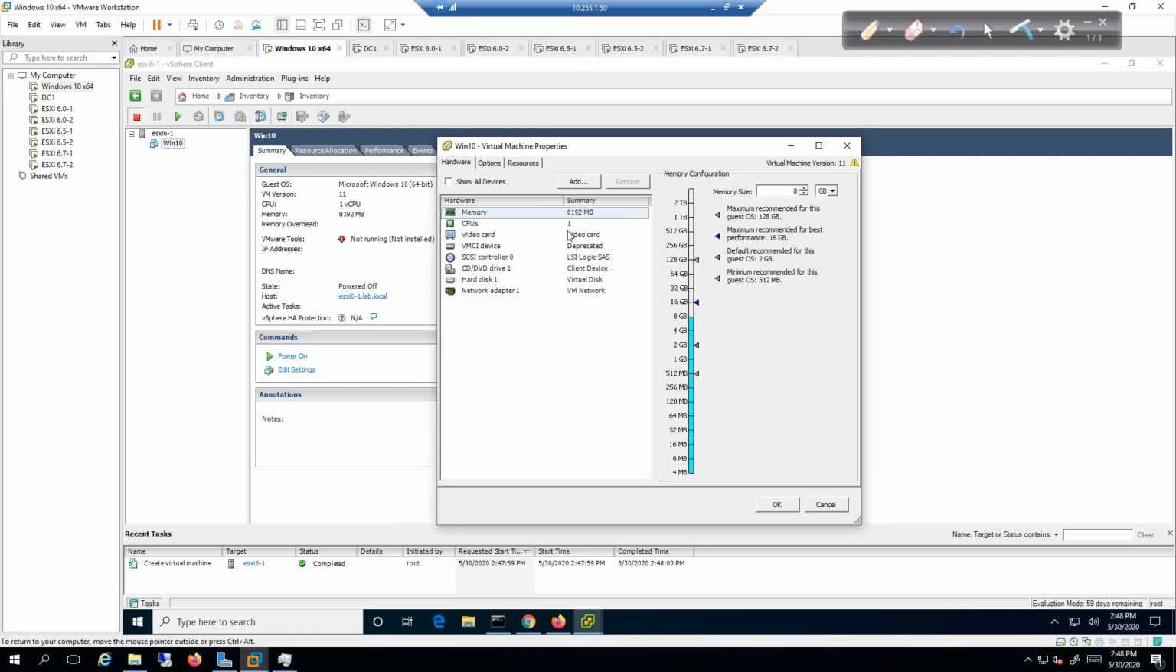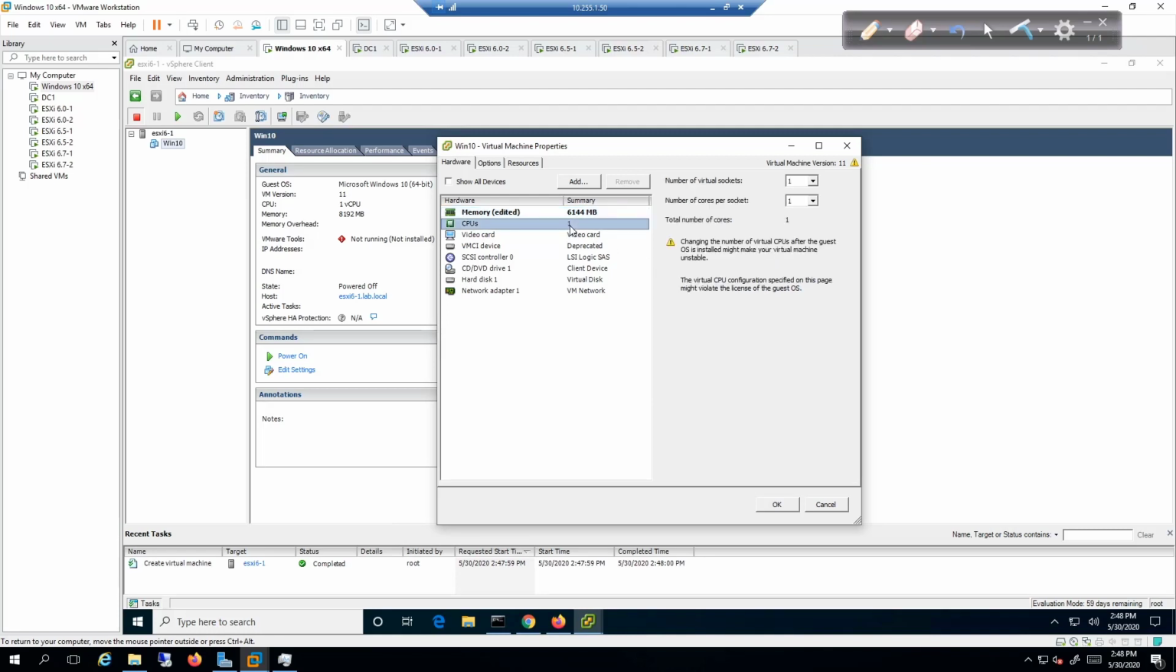So we have 8 gigs of RAM. I'm actually going to drop this down to 6 gigs because it doesn't need that many. I wanted to show you you can manipulate it. And if I wanted to give it more CPUs, I could. So if I click on here, we have 2 sockets and we have 4 cores. So I can give 1 virtual socket and 2 cores. So basically I'm giving this guy 2 virtual CPUs. I'm going to click on OK.